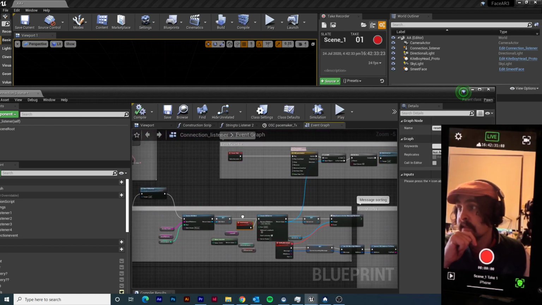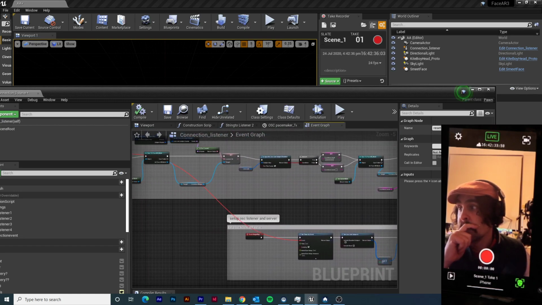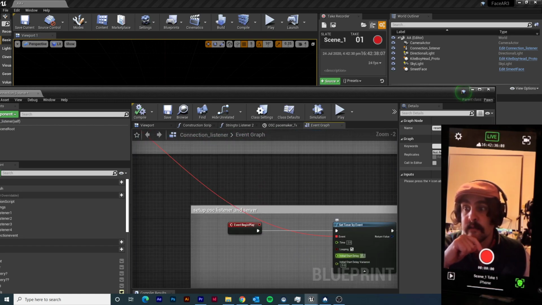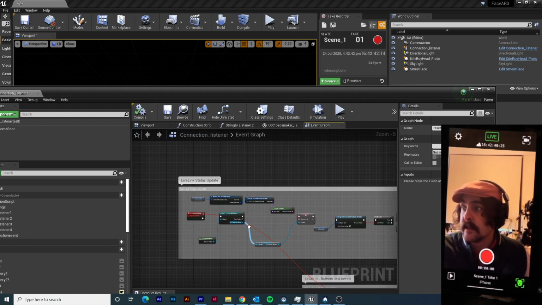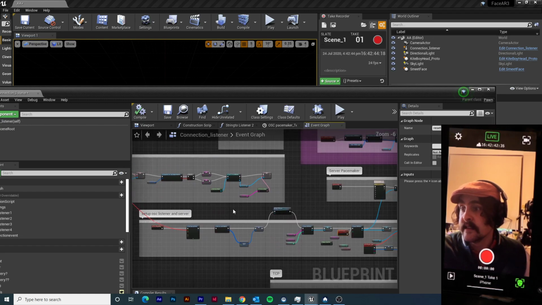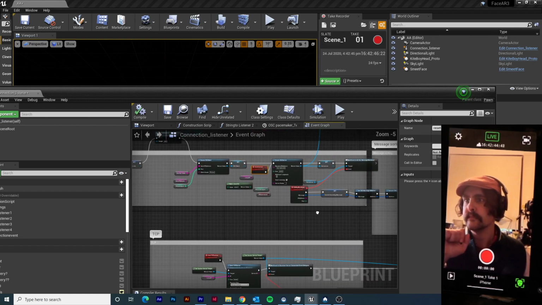So yeah, that's that server pacemaker thing. Kind of similar to this little function here, every 2 seconds, checking to see if the live link is connected. It's very useful. Okay, great.